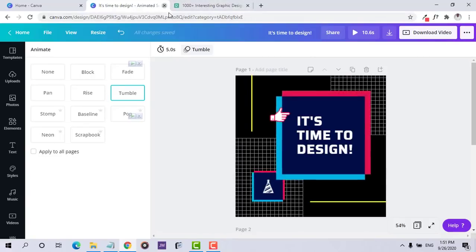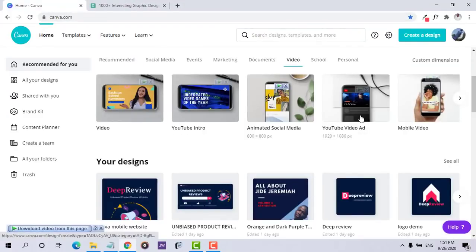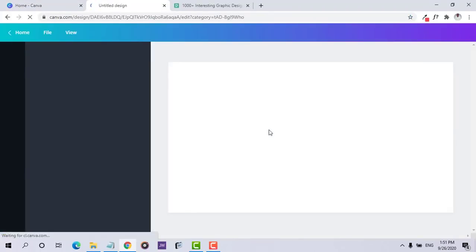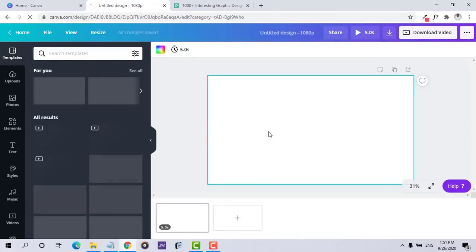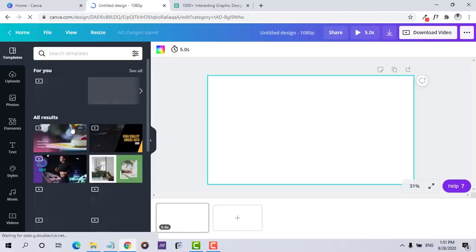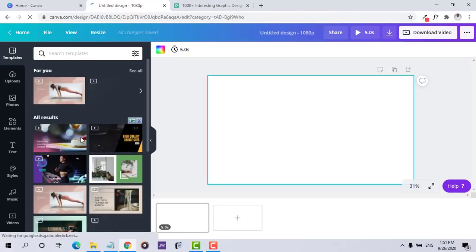So let's go create another kind of video. So this is a video for advertisement. Right? So how can we do something like this? So when we click on create, it picks up a blank page for you, and you can see several templates that you can use on this side.